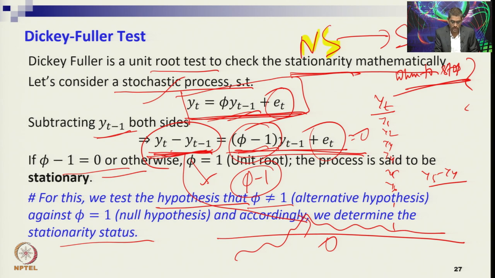If phi minus 1 equals 0, that means phi equals 1. We are assuming that phi minus 1 is not equal to 0. If you consider phi minus 1 not equal to 0, effectively the alternative hypothesis is active. But if phi minus 1 equals 0, in that case your null hypothesis will be active. It means that you stop there.